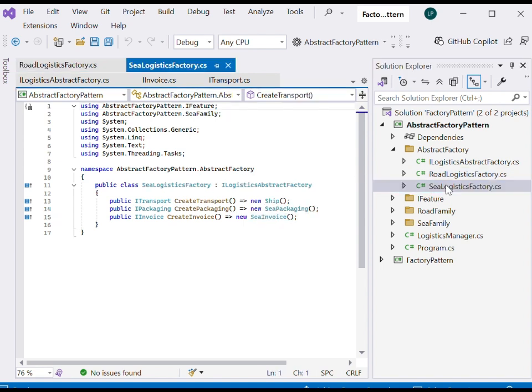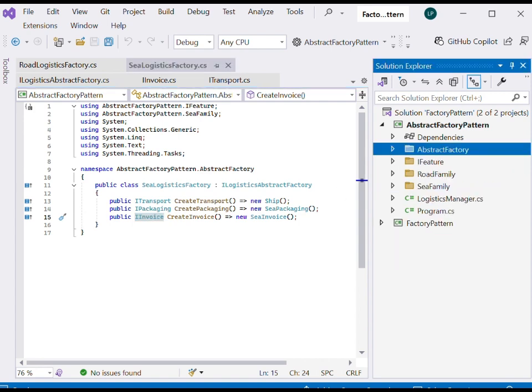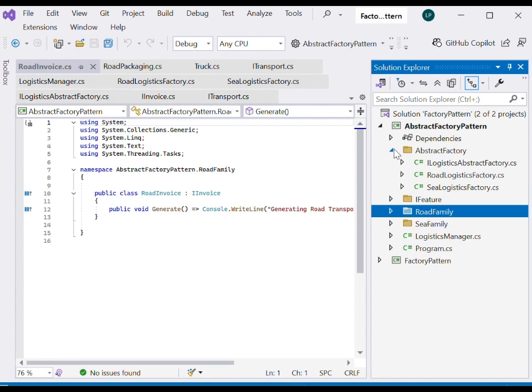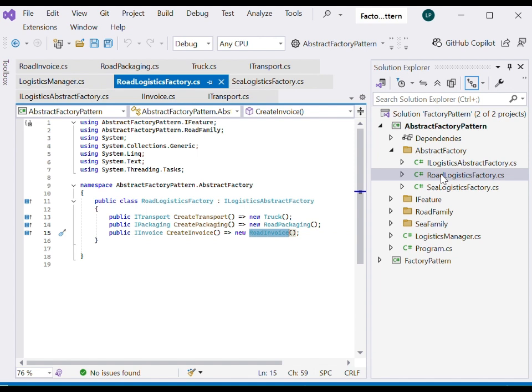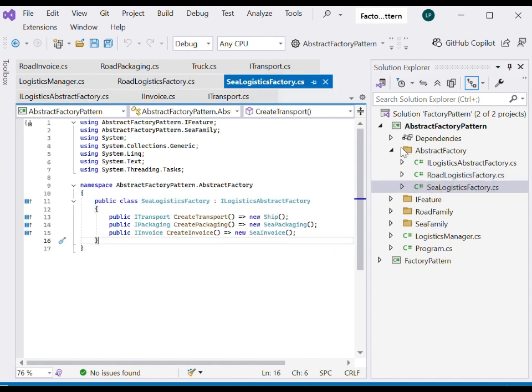Same for the sea logistics factory, you can see. The transport mode is ship. For packaging we are returning sea packaging, and for invoice we are returning sea invoice. But the parent factory is the same for all: invoice, packaging, and transport. Based on the delivery ecosystem, it returns the respective mode of transport, mode of packaging, and mode of invoice. So we have the abstract factory interface, and we have the respective logistics factories. For road there is a logistics factory, and for sea there is a logistics factory.